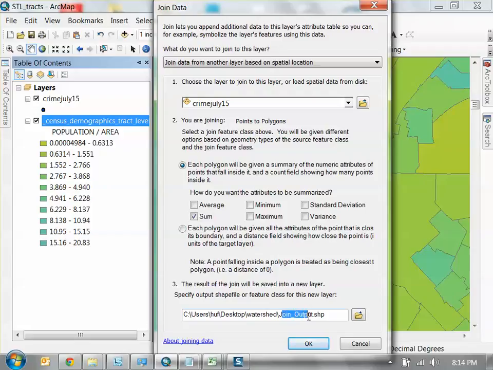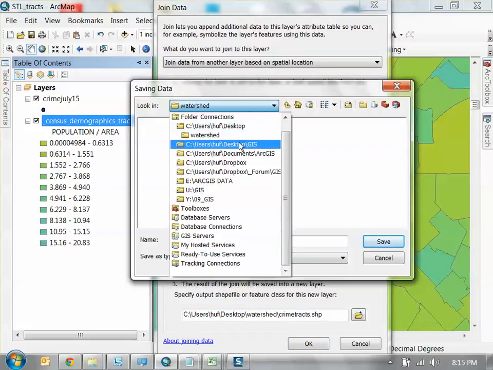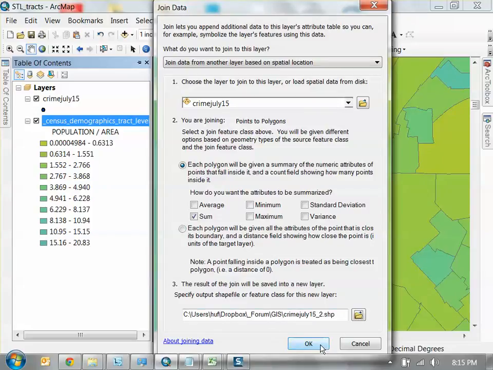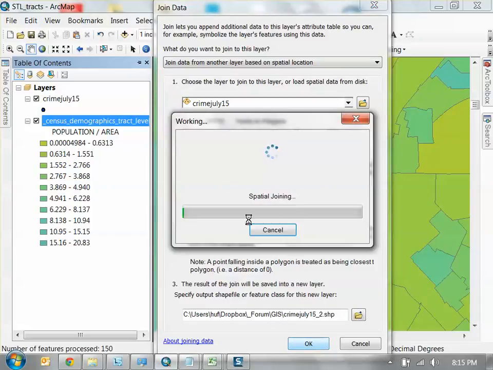So just give this new shapefile a name. I'll call it crime tracks dot shp. Actually, that's a weird location for that. Let's just pick a better location. Save it in my JS folder. I already did it as a practice run, so I'll just go to crime July 15 too. Okay. Click OK. Spatial joining.